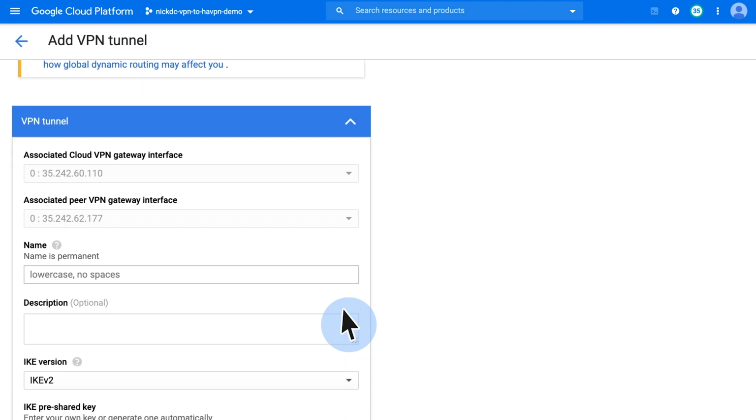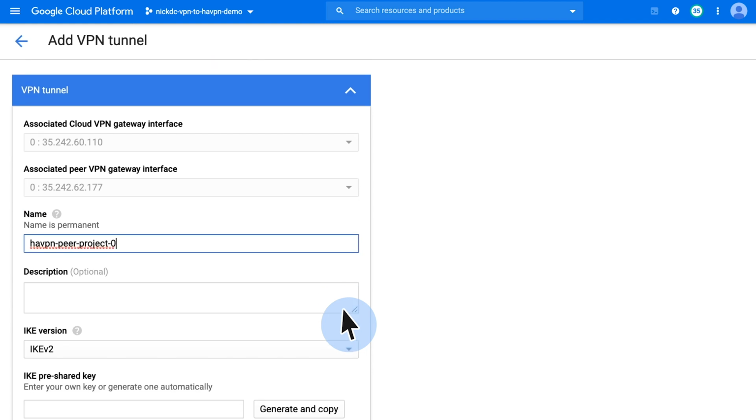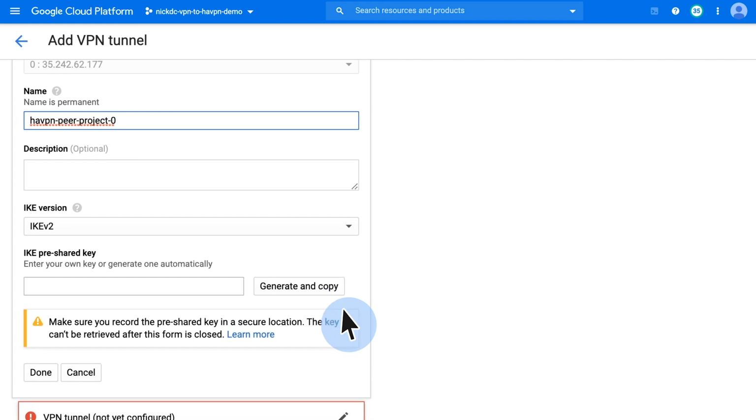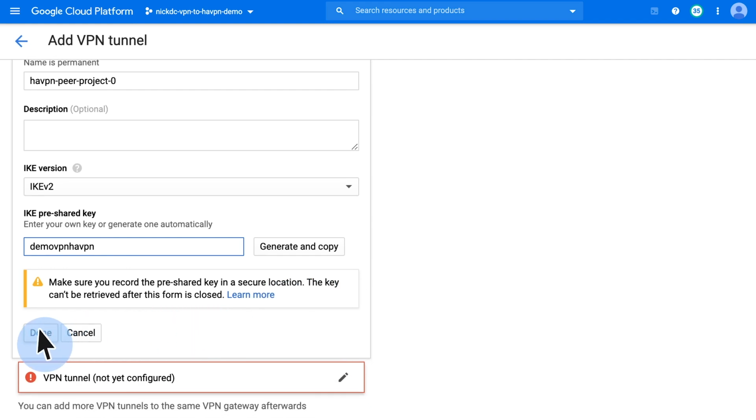Now again, similar to before, let's give it a name. I'm going to call it HA VPN-peer-project-0. Next, the same configuration for IKE version. If you want, you can change that. Next, enter a pre-shared key. Now again, a strong pre-shared key is recommended. See links to our documentation below for more information. But for this demo, I'm going to select a simple pre-shared key. Once entered, I click Done.